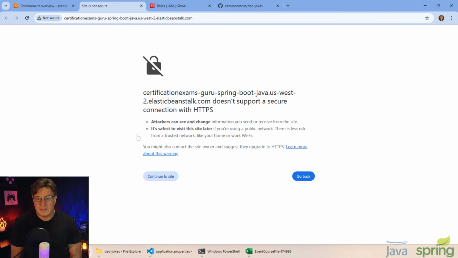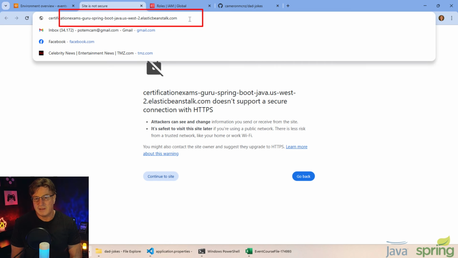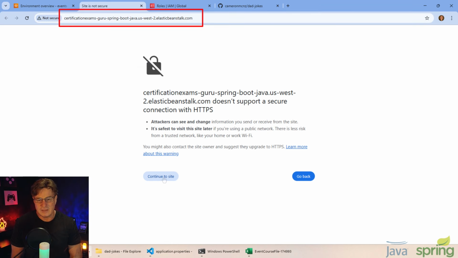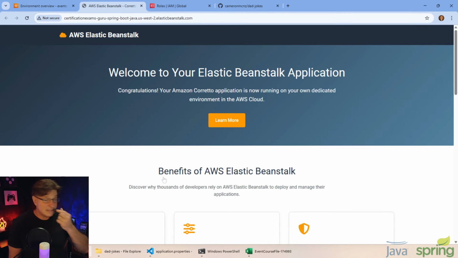And oh, look at this. Oh, SSL. Yeah, we haven't provisioned an SSL certificate yet. But if you just say, hey, continue to site, you're going to be just fine. And by the way, I do have tutorials on how to set up an SSL certificate in AWS. It's really easy to do, barely an inconvenience.